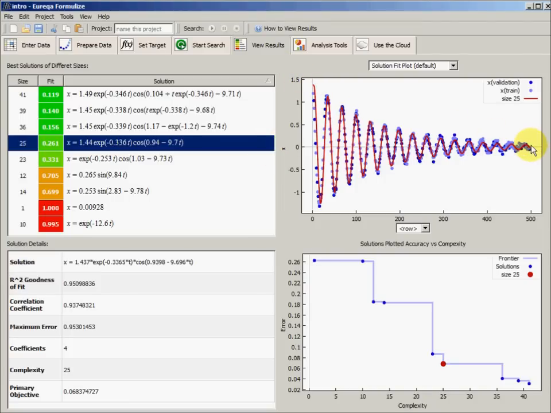So even though we never told Formulize we were trying to model a pendulum, it's basically derived the equation of a pendulum as it oscillates over time. And this is the type of things that you can do with Formulize. So we were lucky with this particular experiment because we were able to model the data very, very quickly. This is a very simple system.